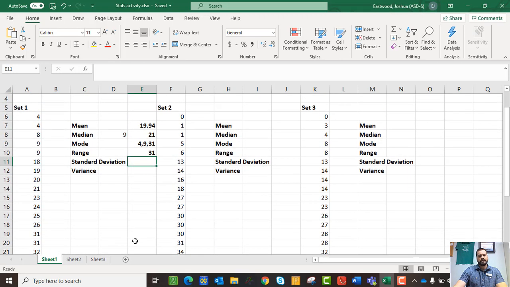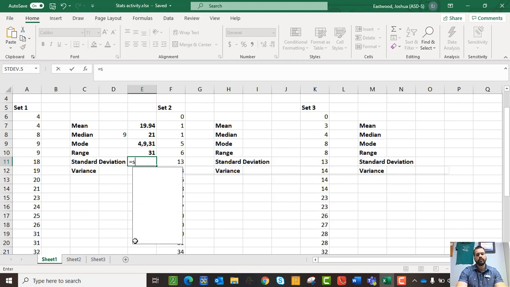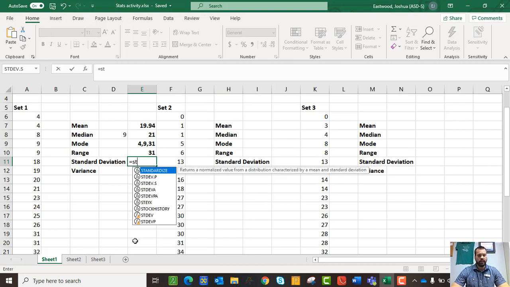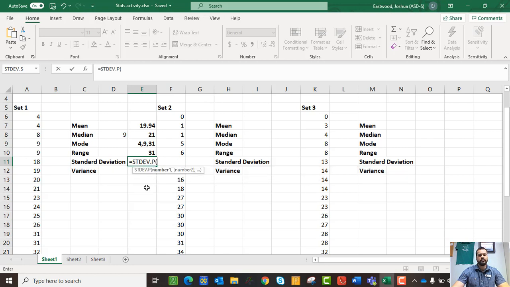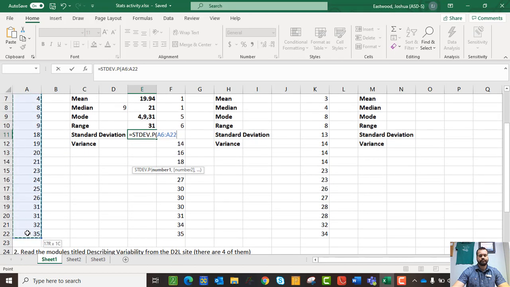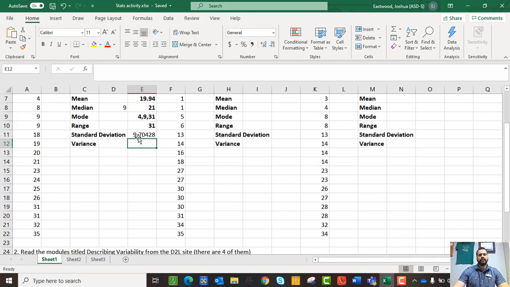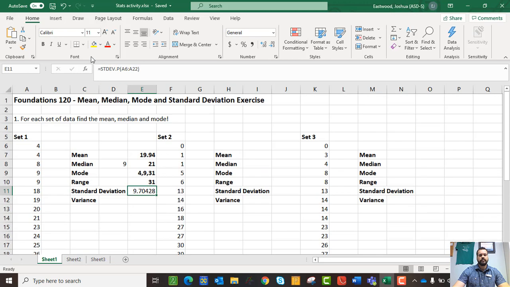Then I want the standard deviation. So to find the standard deviation, I hit equals, and then I want standard deviation. I start typing standard, so ST, and they pop up. There's STDEV. That's the standard deviation. You'll notice there's 2, population and sample. We're going to use population because we're going to assume we have all of the data, the whole population. So I'm going to double click on that, and then again, just drag down and hit enter. And that gives me my standard deviation.